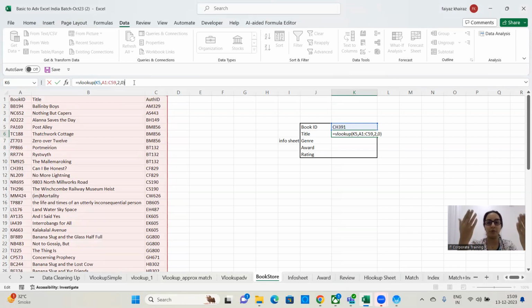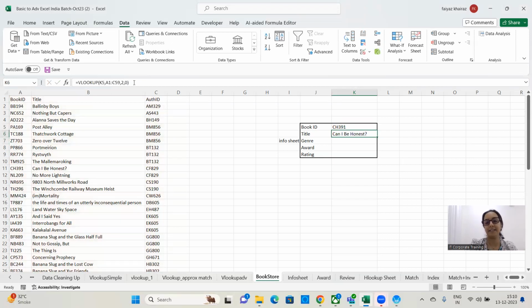So lookup value we are looking up, table array where we are searching, which column we are searching within, and 0 because we are looking for an exact match. Hit enter and this is the data for your title.